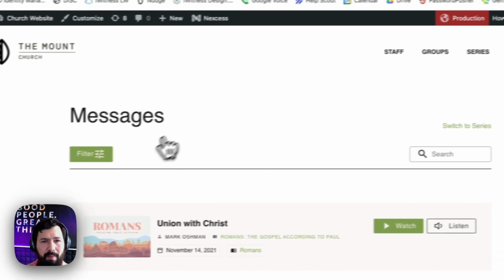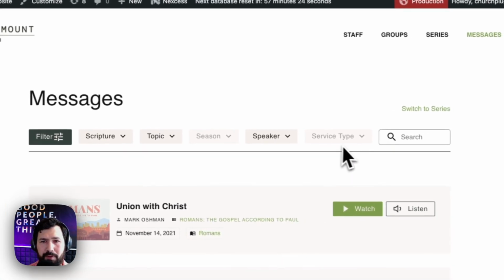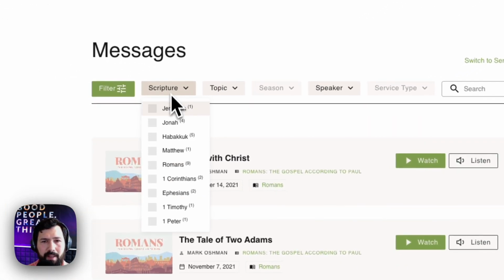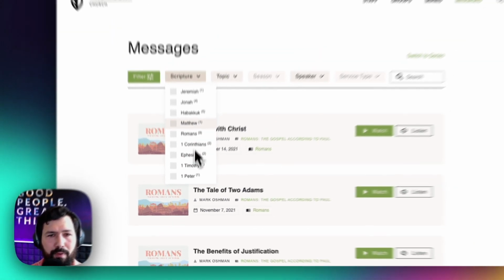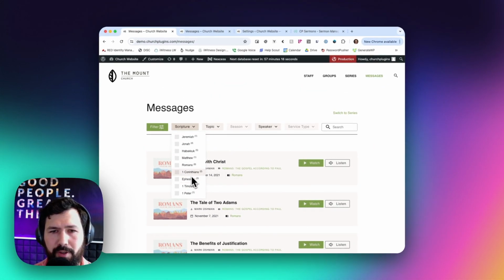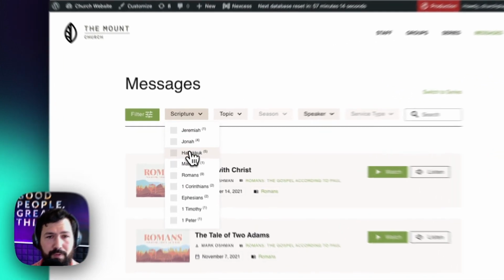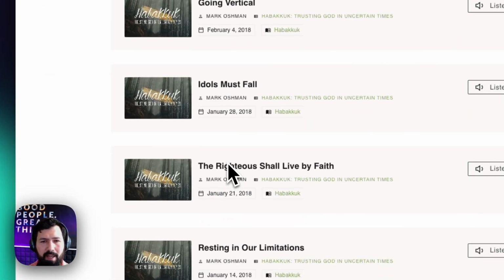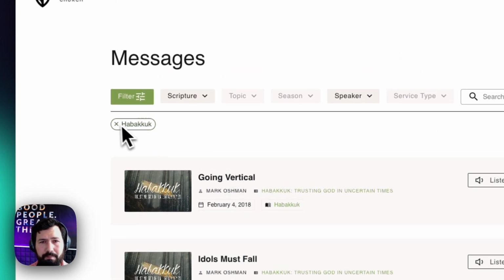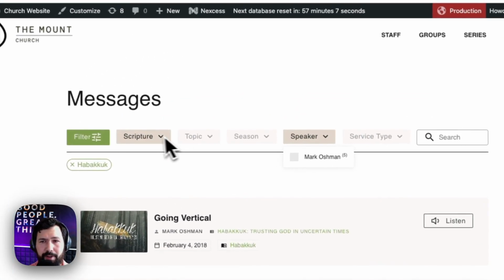Going back over here to messages, this is a look at the different filters that we have. And so we see all of the different scripture that is associated with these different messages and the number of sermons associated. So if I wanted to select Habakkuk, I can see I've got 5 sermons there. I can combine these filters together.